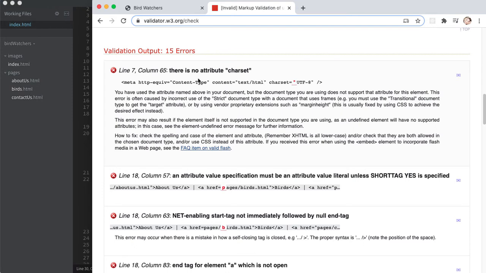So a lot of times when you read through the errors, they're going to seem a little cryptic. They're not going to be overly obvious. So what I recommend you do is think like a detective. There is some really helpful information here. We know that this problem is occurring on line 7, and it's something to do with the charset attribute.